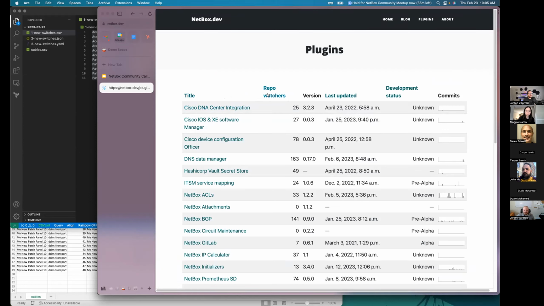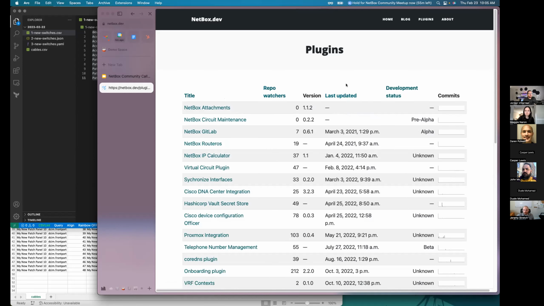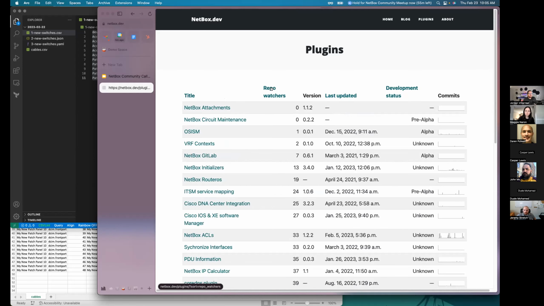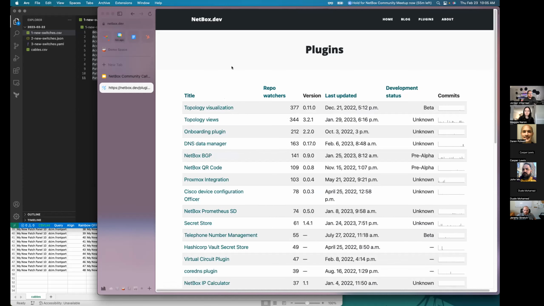So we've experimented with the GitHub repo tags before, netbox-plugin, which works reasonably well, but it's not the best way to define things. So now we have this awesome repository right on netbox.dev where people can submit their own plugins, and we'll post them on there. It'll pull down some stats from GitHub and lots of cool stuff.